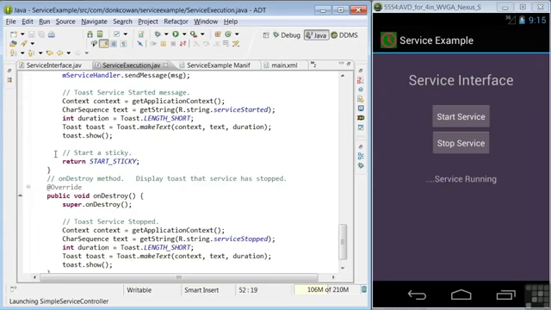What this means is if this service's process is killed while it started, then the start sticky says leave it in the started state, but don't retain the delivered intent. Later, the system will try to recreate the service. Because it's in the started state, it will guarantee to call onStart command after creating the new service instance. That's very difficult to absorb, so you might want to research start sticky yourself to find out more about it.